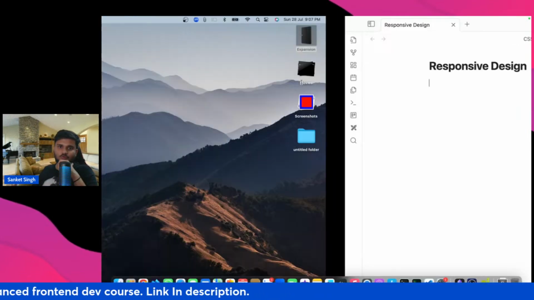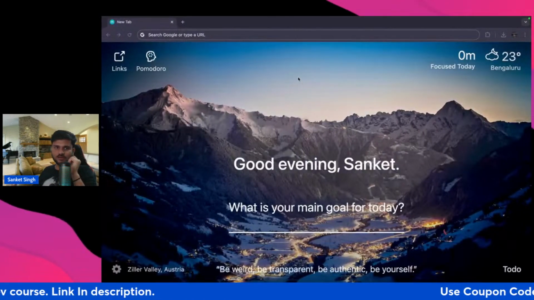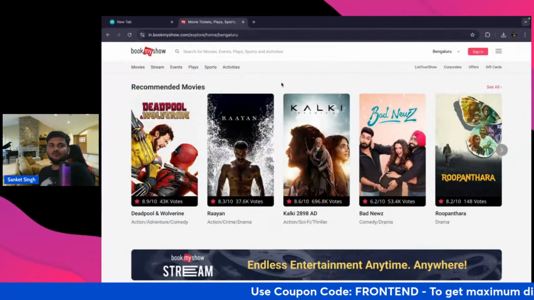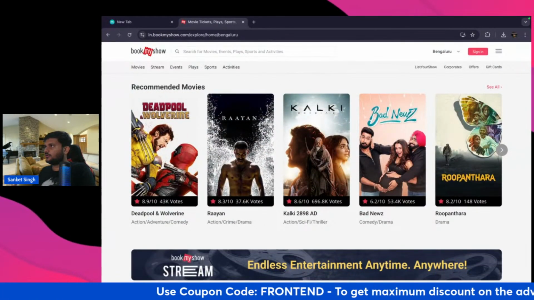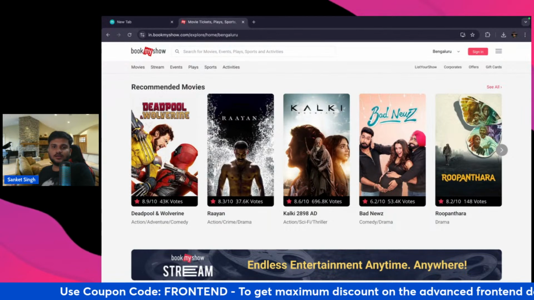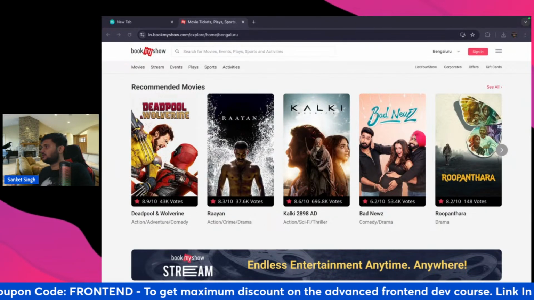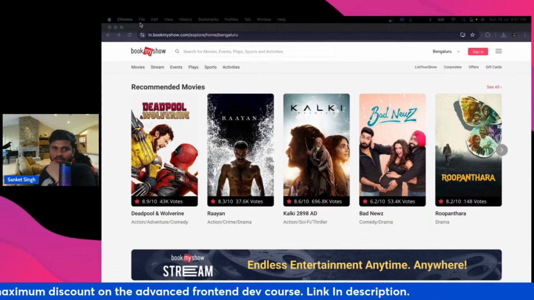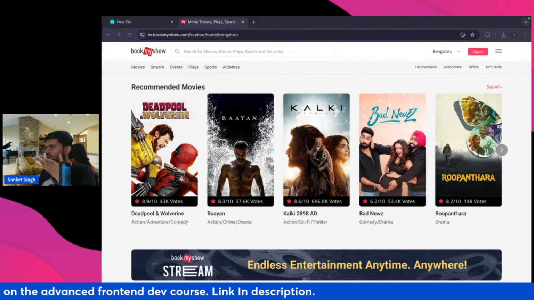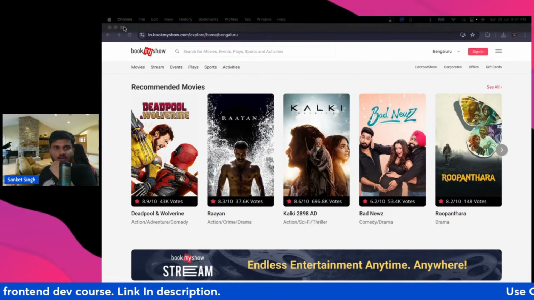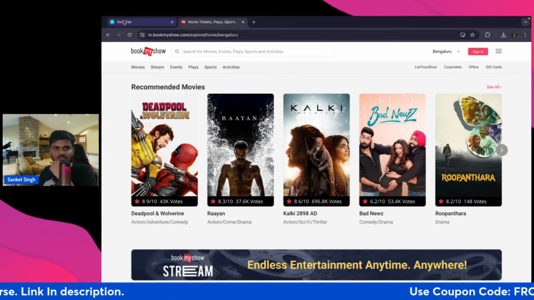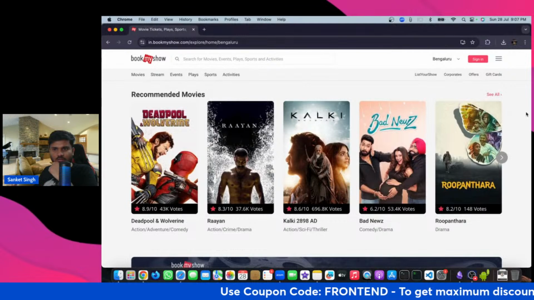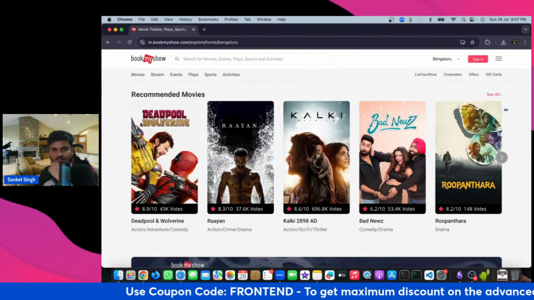What is responsive design? Before I talk about what is responsive design, I would like to show you a couple of websites, for example. Let's say in front of you I have opened Book My Show. It's a very famous movie ticket booking website on which you can actually book movies. Now interestingly, this is the web view or the web interface. Now let's say if I just reduce my screen size, something like this.